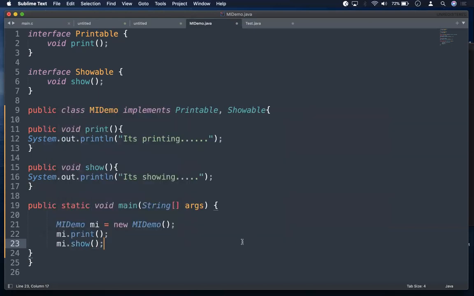So this is multiple inheritance. A class implements more than one interface. Extends does not allow more than one class, but with implements you can have multiple interfaces. In fact, if you see the Java API, there are so many classes. For example, the String class implements so many interfaces. If you check all the predefined classes, those are implementing multiple interfaces.